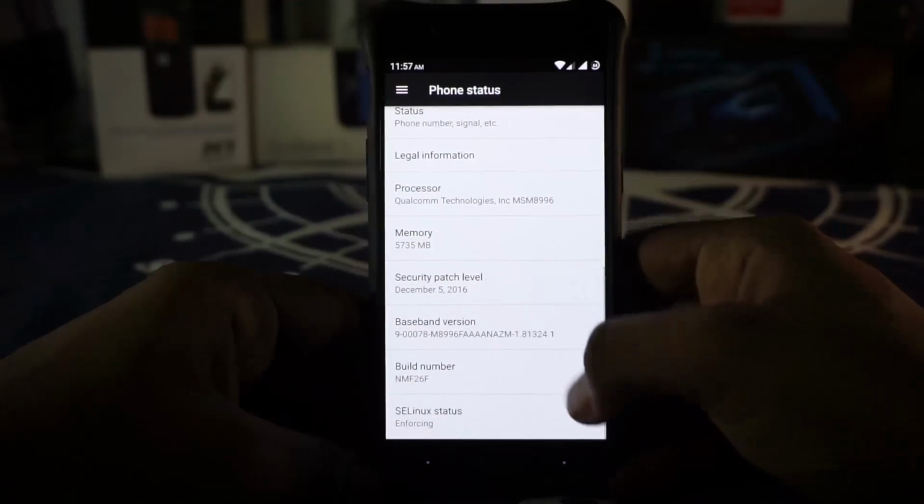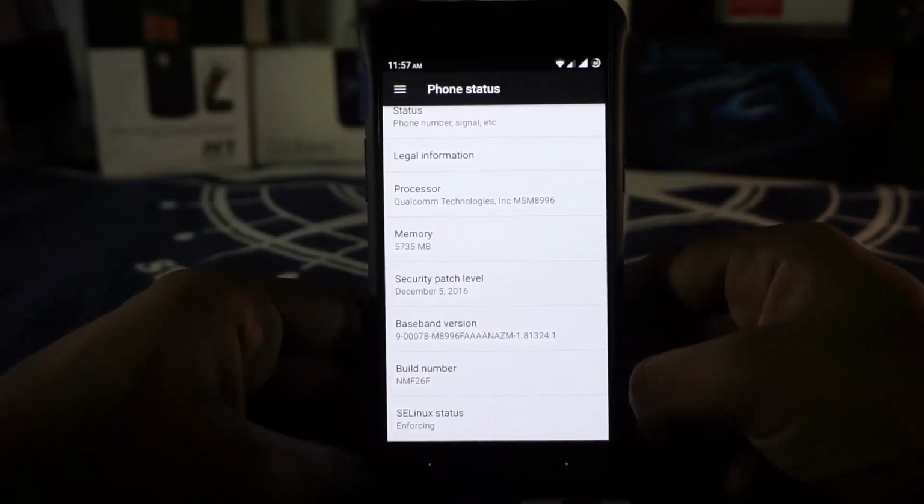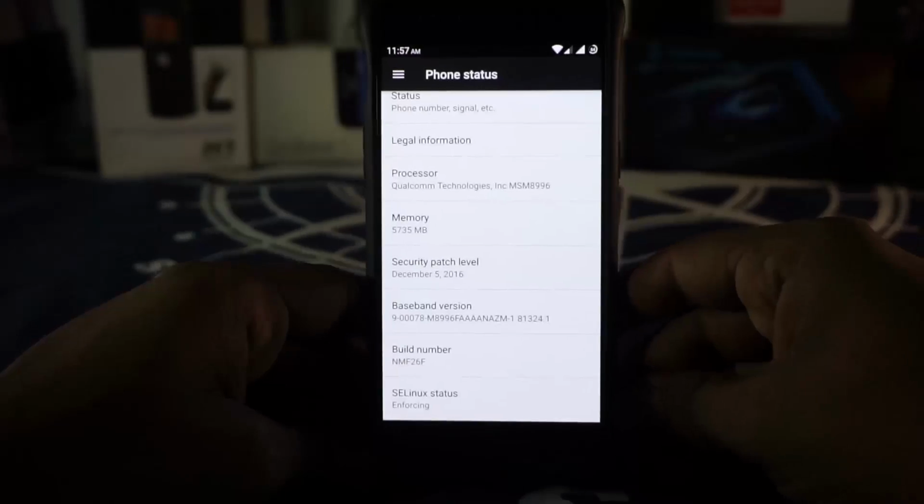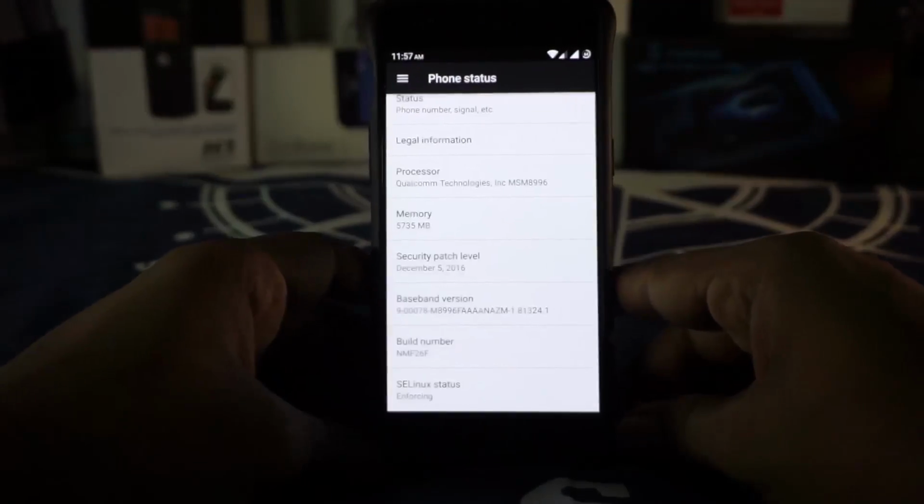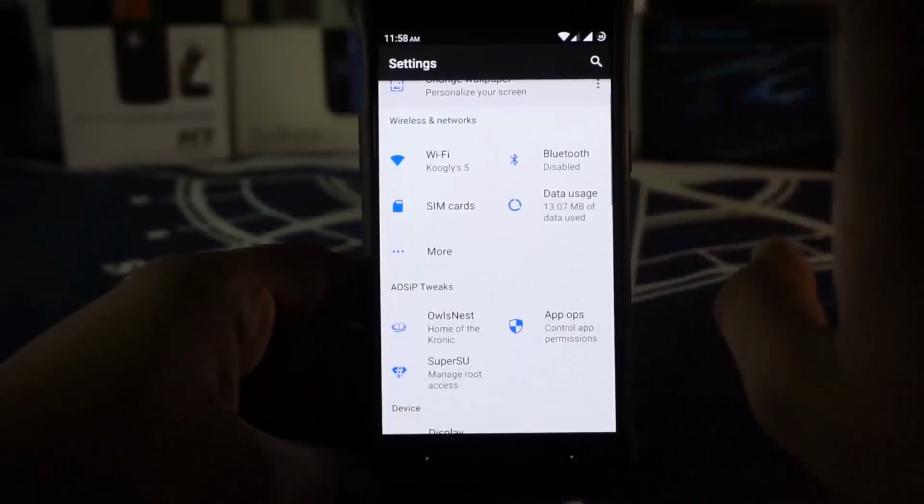Also, the security patch is December 5, 2016, which is an old security patch. I'm not sure why they have not merged the January patches or even the February patches, because that is the latest one available. Let's get to the settings now. This is a feature-filled ROM, so let's get started on that.